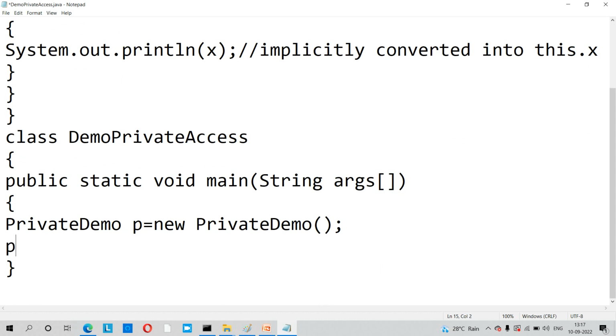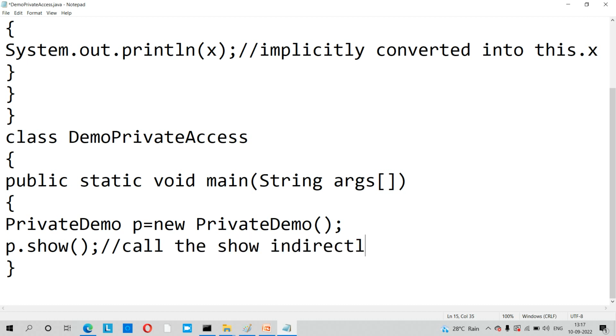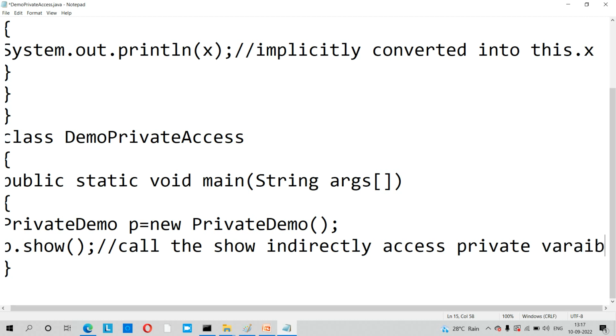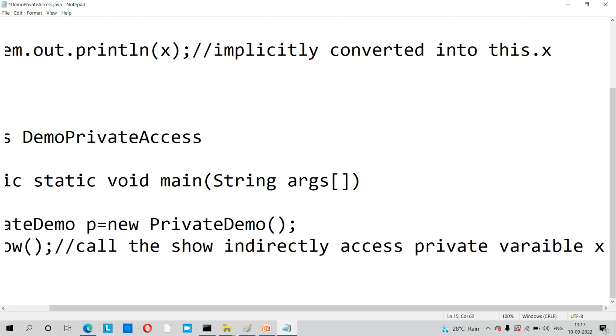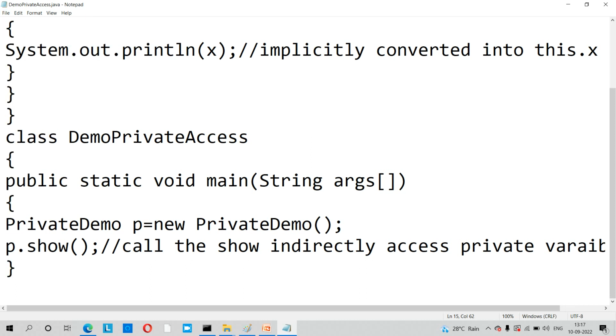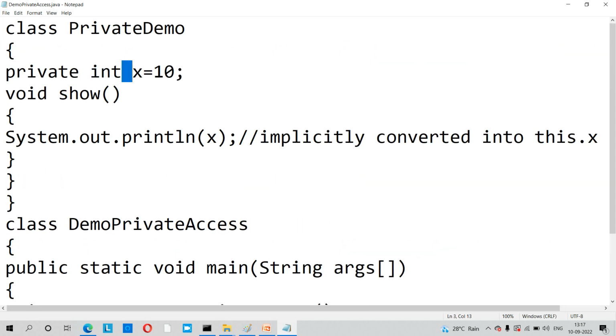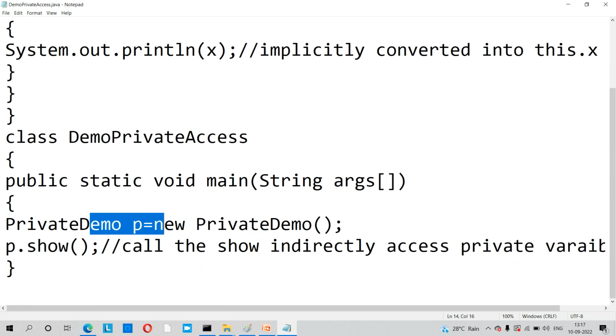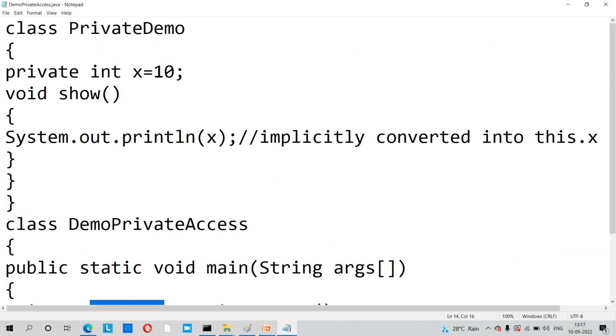Now call the show method: p.show, p.show. Call the show method to indirectly access the private variable x. So I have printed x in the show method of the same class and created an object in the main class. p.show will go to that, which prints the x value.